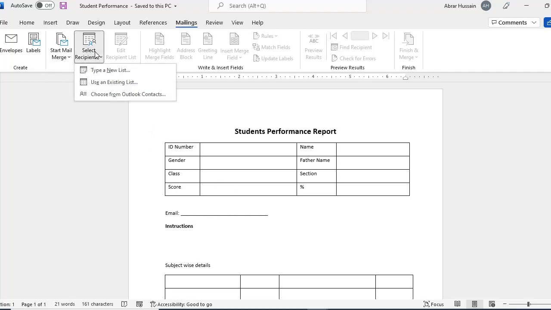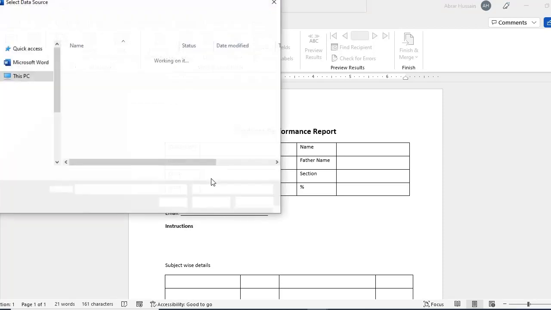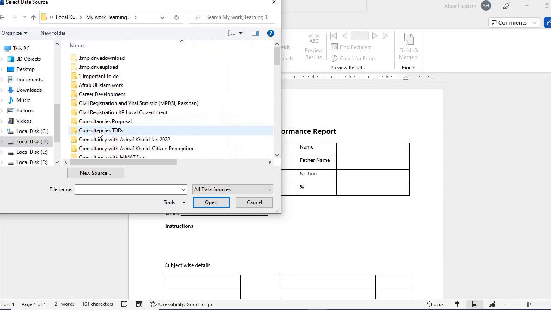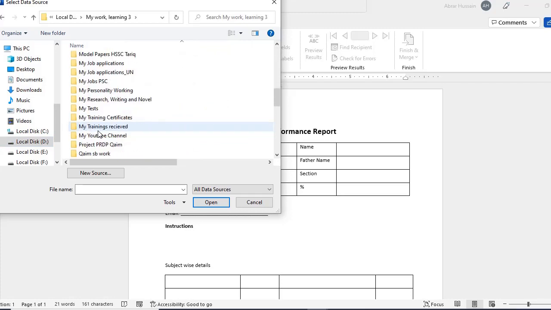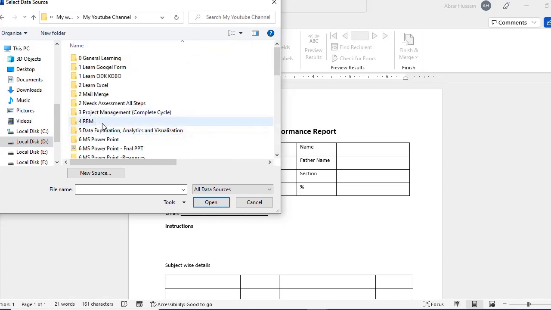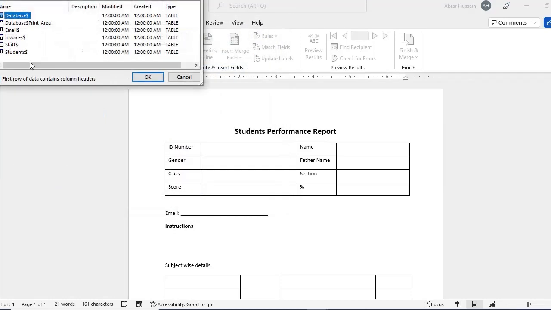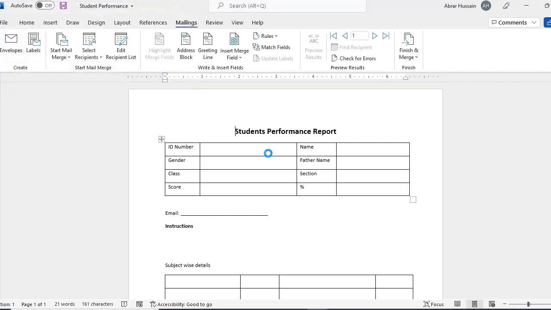Then I will go to select recipients. So use an existing list. Where is that list? I will go to the folder where the student database is available. For example, here I have that student database in this folder. So this is the sheet of students, the student database. Select that sheet and then click OK.